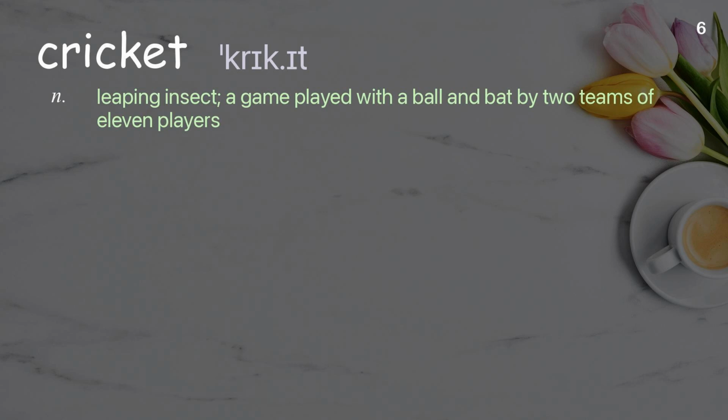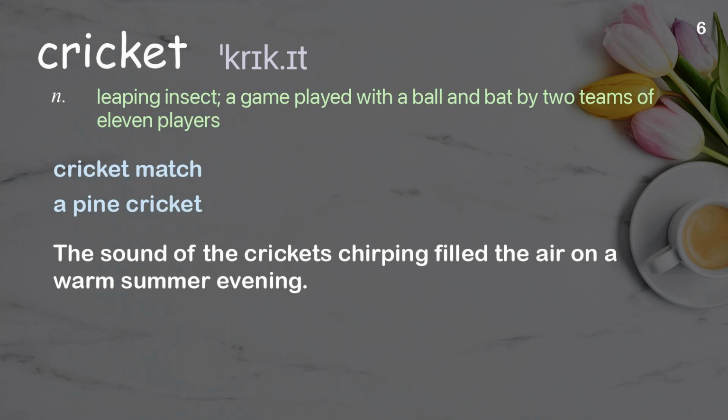Cricket. Leaping insect, a game played with a ball and bat by two teams of 11 players. Examples: cricket match, a pine cricket. The sound of the crickets chirping filled the air on a warm summer evening.